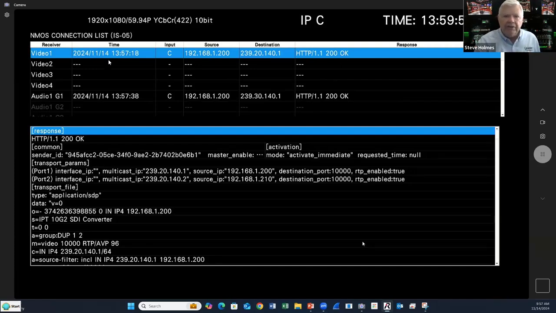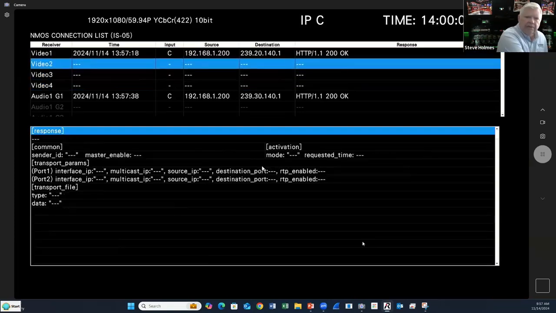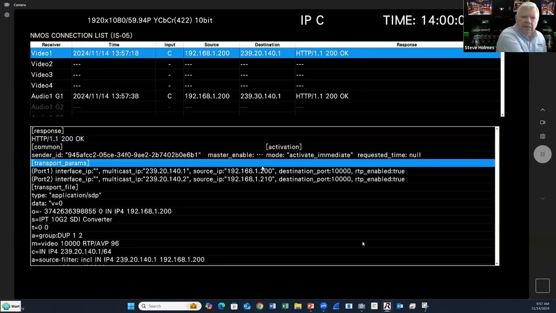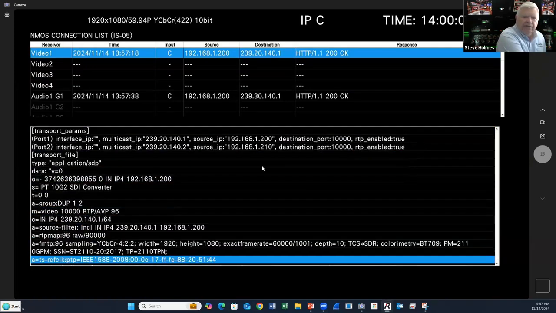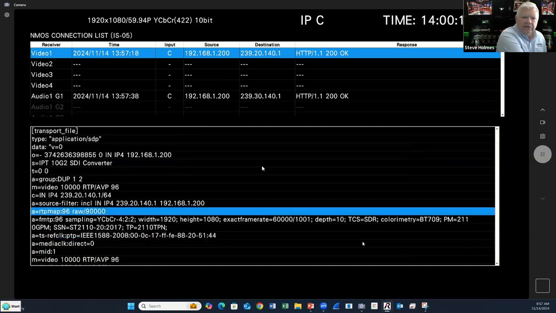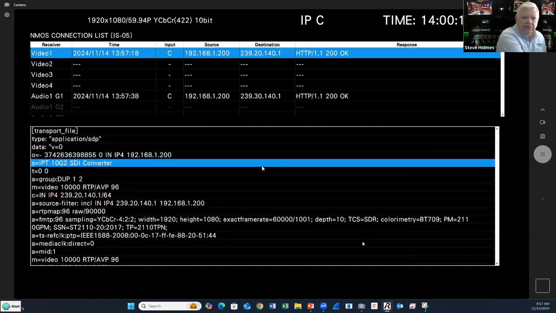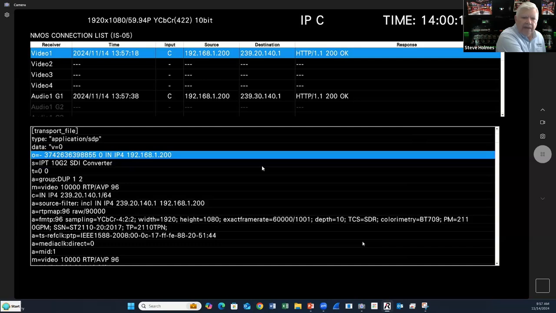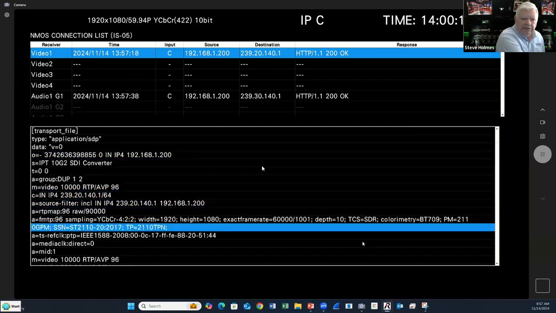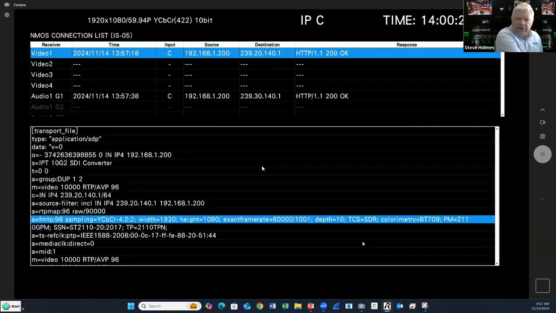And so it's telling me here's the data that was sent to me for the video. Here's the data that was sent to me for the audio. It was good. And in the bottom window down here is the actual STP file. So here's the source that was sent to me. And down here is that format information we were looking at, giving me the width, the height, the exact frame rate.